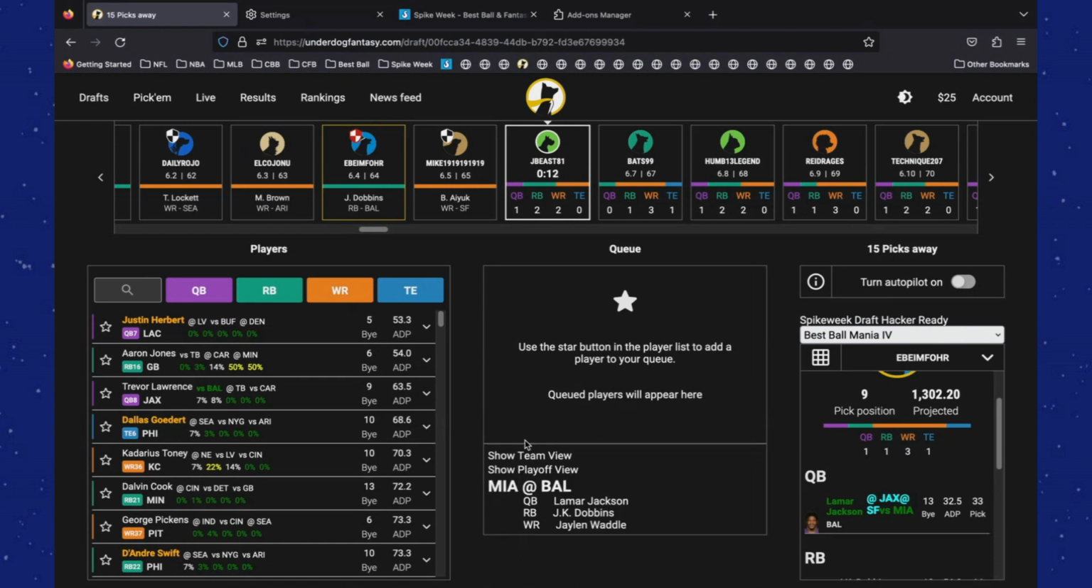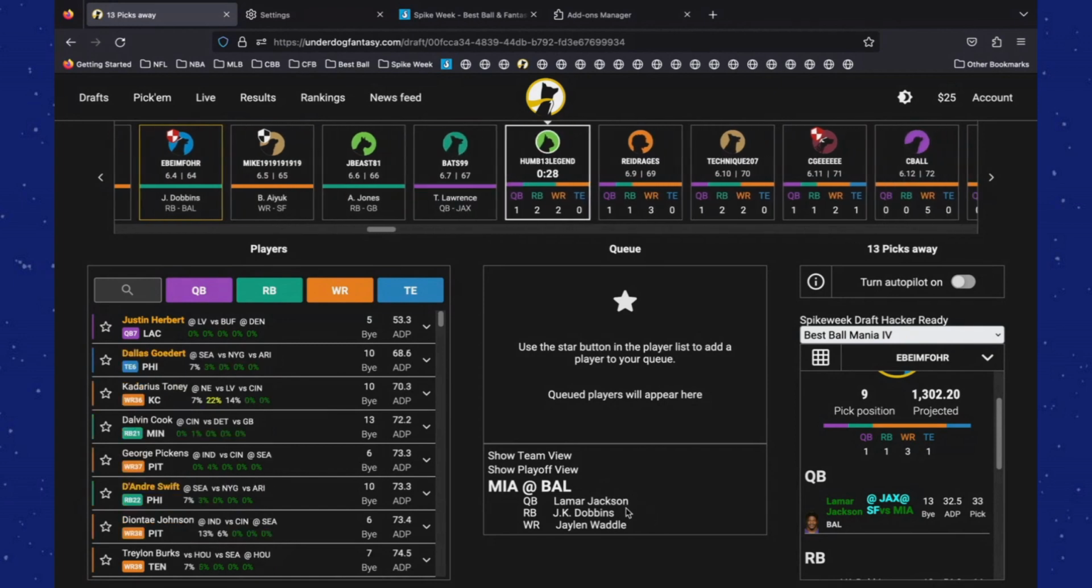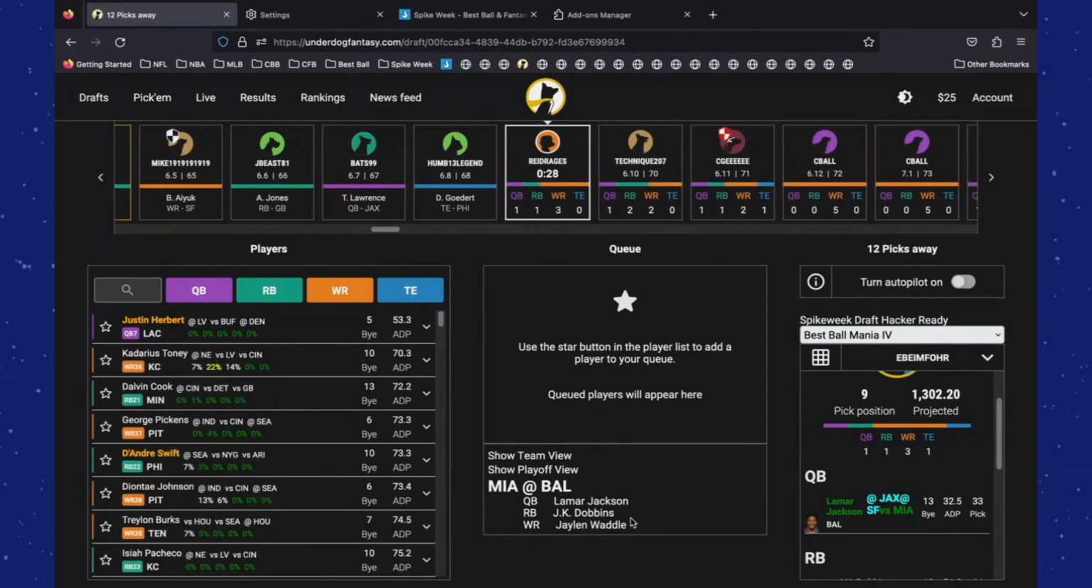But if I click over to the playoff view, you also see now there's my first week 17 game stack starting to be built out. Lamar Jackson, J.K. Dobbins, and Jalen Waddle in the Miami and Baltimore game. And that will continue to grow as I build out more week 17 correlations.